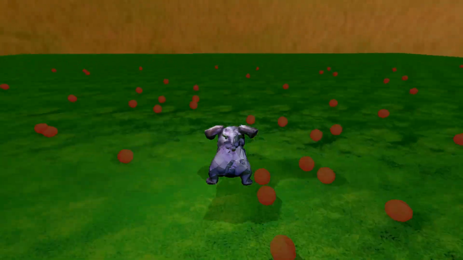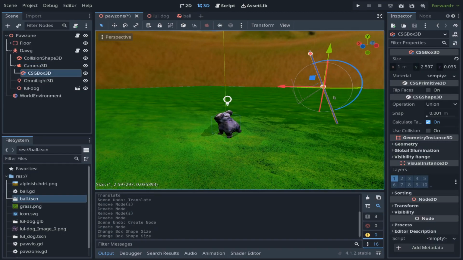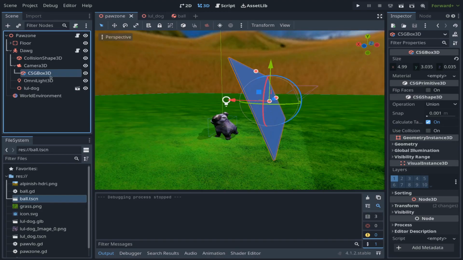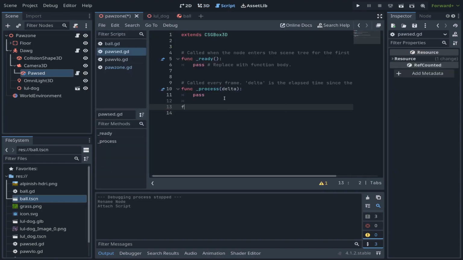My game has no pause. Start with a box that is a child of the camera so it follows along. Then scale it up, like way up.